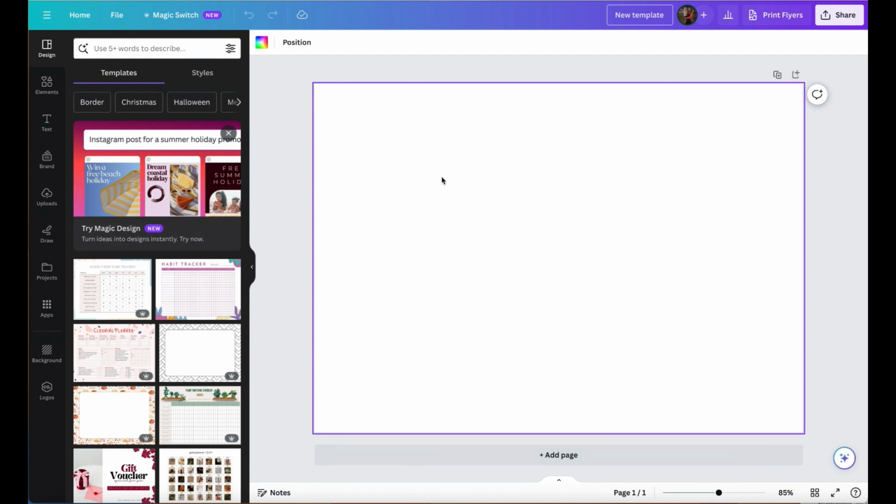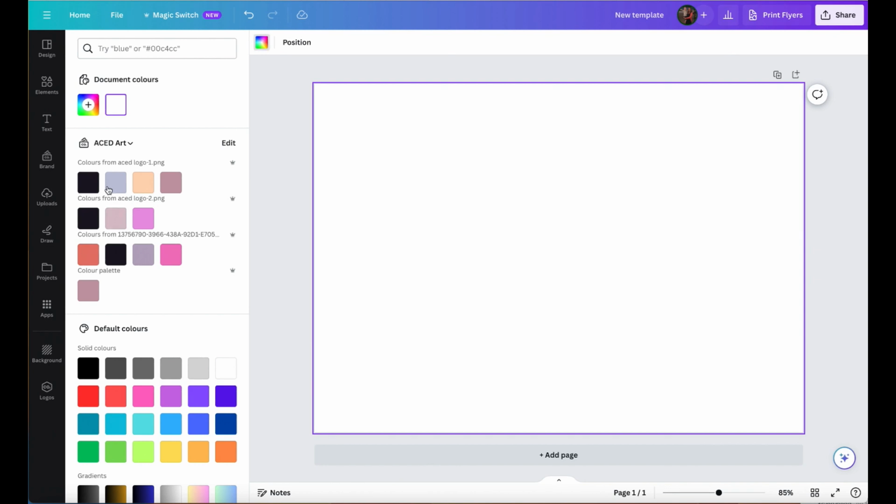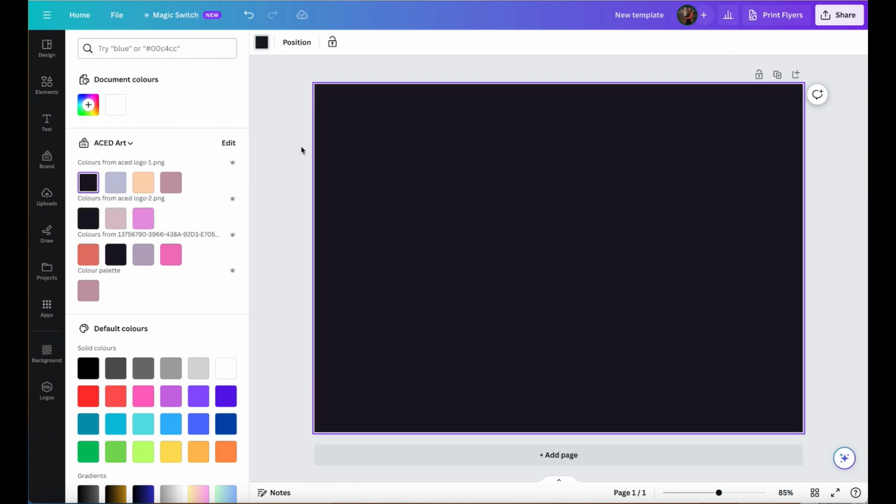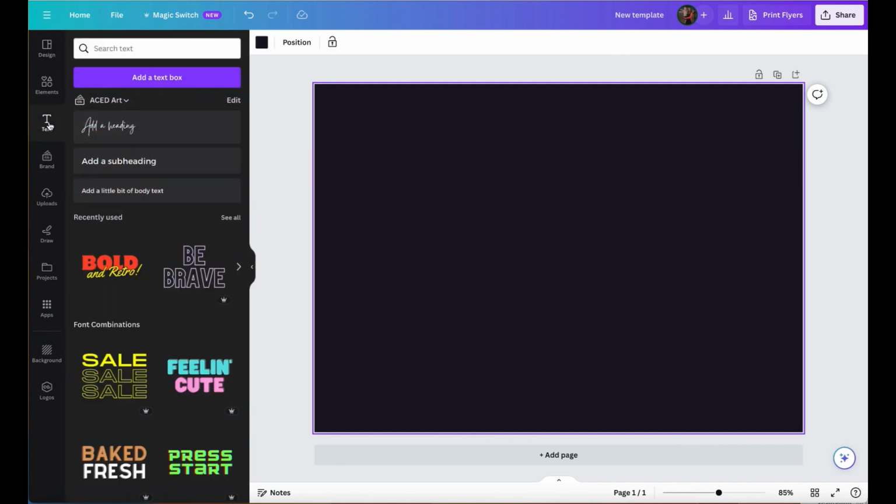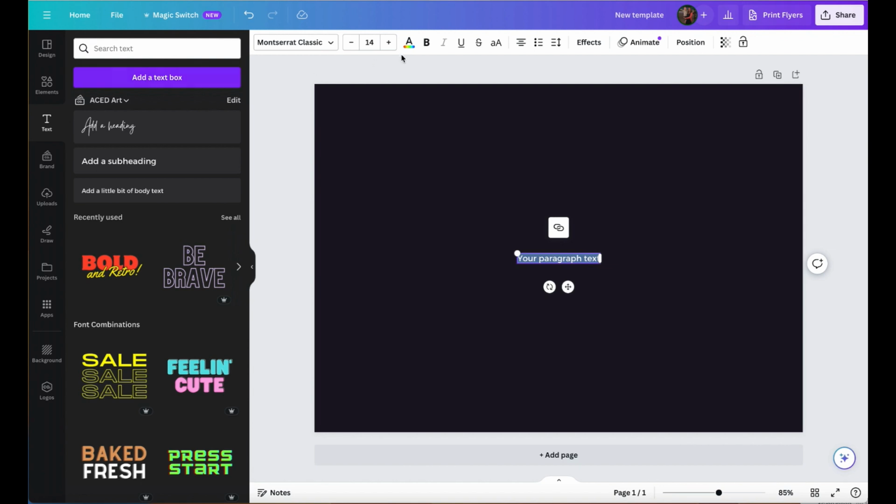So I've got my page here, white background. I'm going to change it to a black background, like a black page sketchbook, just because I quite like it. And so the first feature is adding text. So if I click text, you've got add a text box in this purple box here. That's probably going to be one of the quickest and easiest ways of adding a text box. It then gives you the option to change all the features within that using this option bar across the top.